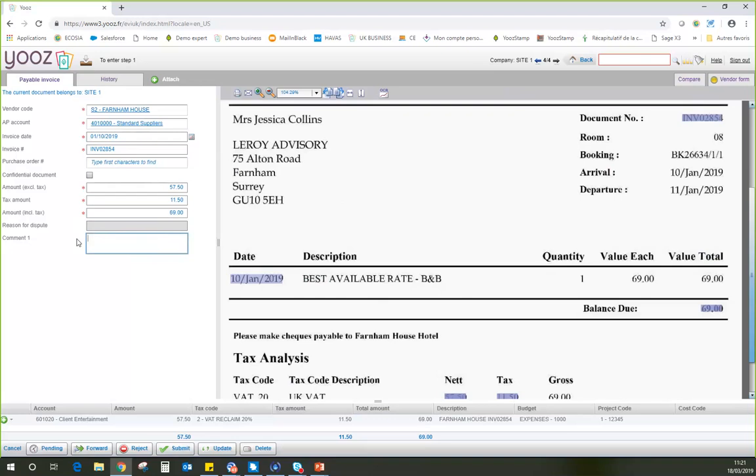We can add custom fields. Maybe there's a certain field that you need your users to fill in that's company specific to you, then we can create custom fields as well.